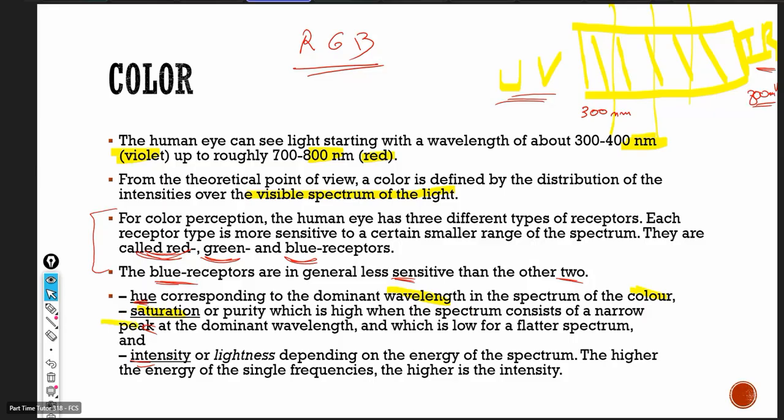So you are talking about the spectrum. The spectrum is narrow like this. So narrow, so you are talking about the saturation. And then you have the intensity here, which is the lightness of the color. So if you have a light color, if you have high intensity, that means you have high energy for this frequency.